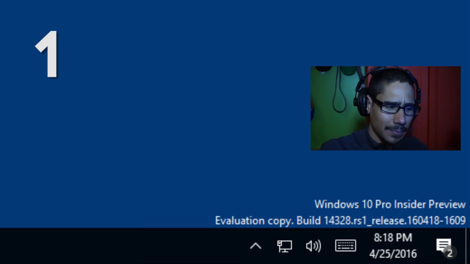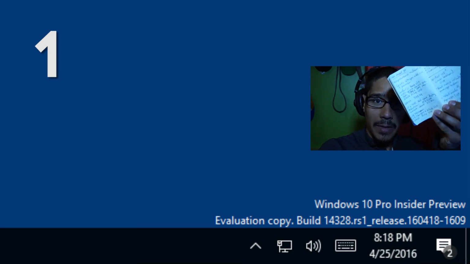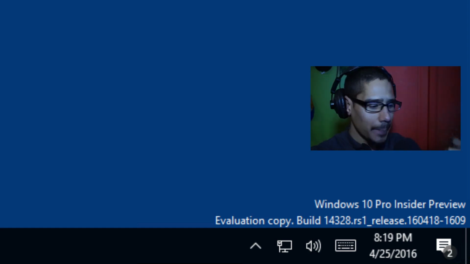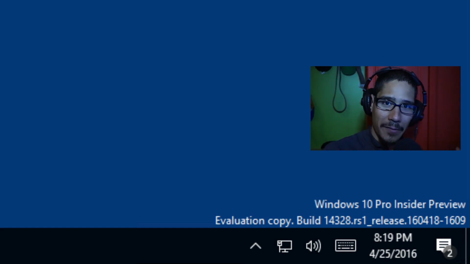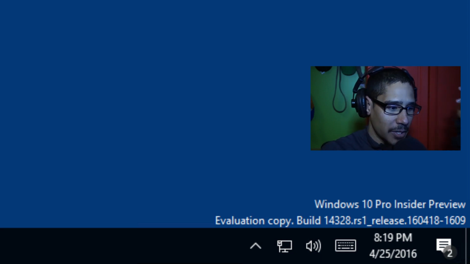Top number one is Windows Ink. And if you guys are wondering why I'm looking at the bottom, it's because I have my trusty little black book and I have all my notes here, because there's so many features happening in this build. So again, top number one is the Windows Ink feature.